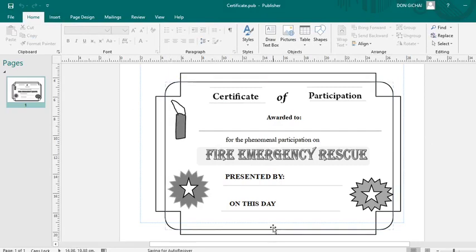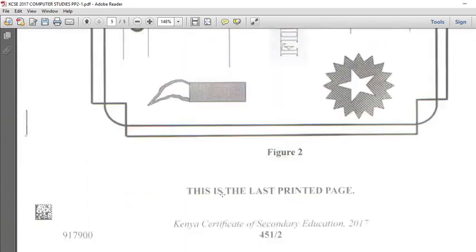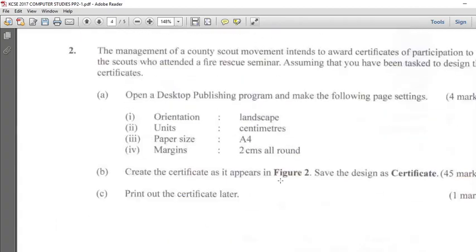Yeah, that way. Therefore, that is how this paper was supposed to be tackled. And then we have the other part that we are supposed to actually print out the certificate, 1 mark.